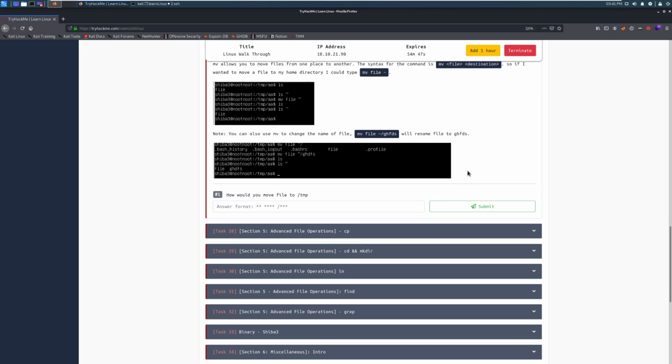And you can also use move to change the name of a file. We don't have a rename command so much as we can just use move to move it to the same spot, but with a different file name. So mv, and then file, and then our home directory, and then the file name, just this random gibberish. We'll actually rename that file to ghfds.